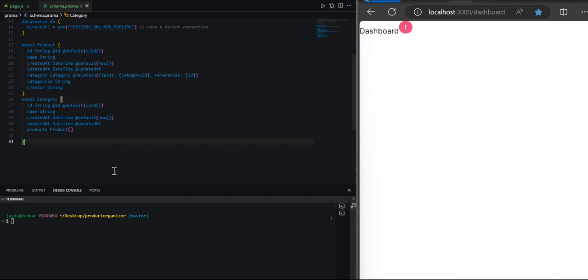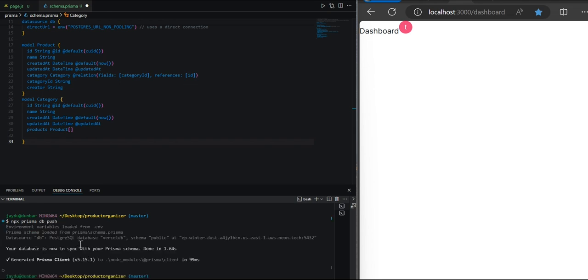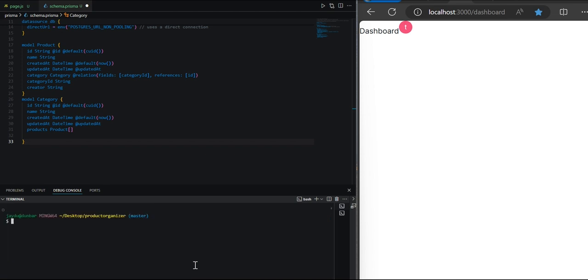And at this point, we are ready to push our models to our Postgres database. So within the terminal, let's go ahead and type in the command npx prisma db push. And as you can see, we got the message, your database is now in sync with the Prisma schema. Great. And then finally, what we want to do is type in npx prisma generate.